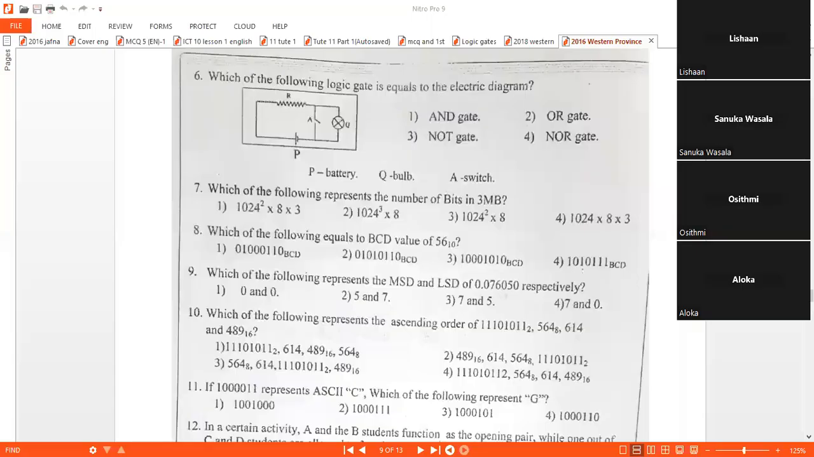for the seventh one is the first option, right? They have taken 1024 as 1, 0, 2 and 4 separately, so the first one can be taken as the answer. Is that correct? Good. Okay, so the eighth one.